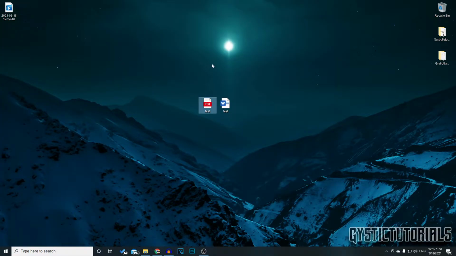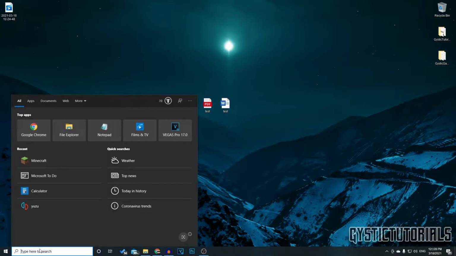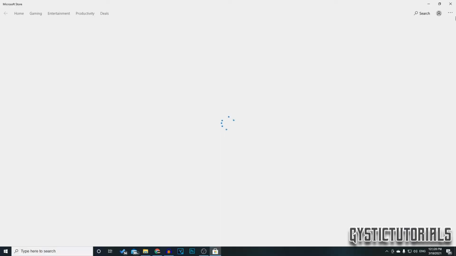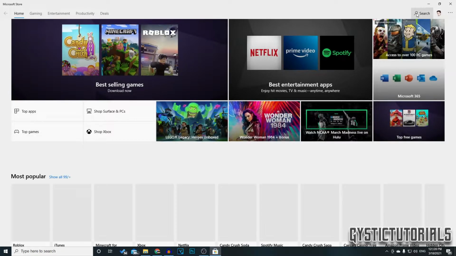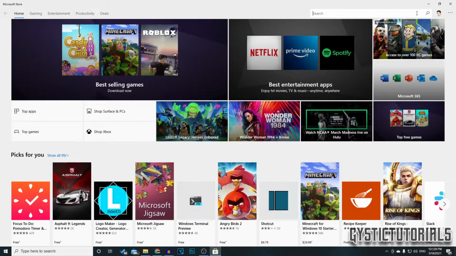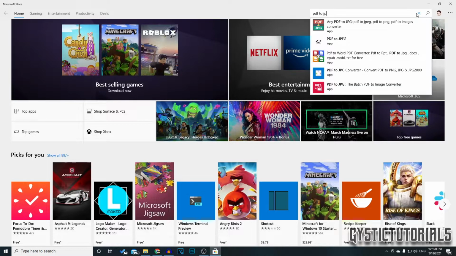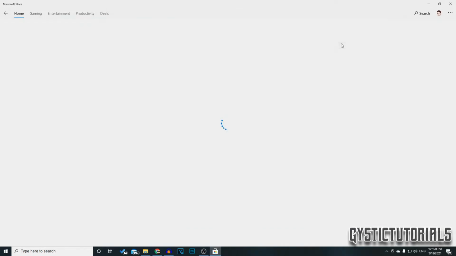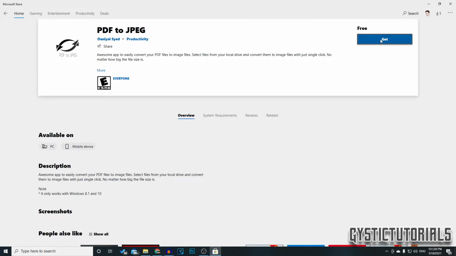There's the PDF file. And then you want to go to the search bar, type in store, and go to the Microsoft Store. Here you want to go to the search bar and type in PDF to JPEG. And then you want to click on the black and white one, PDF to JPEG, and press get.